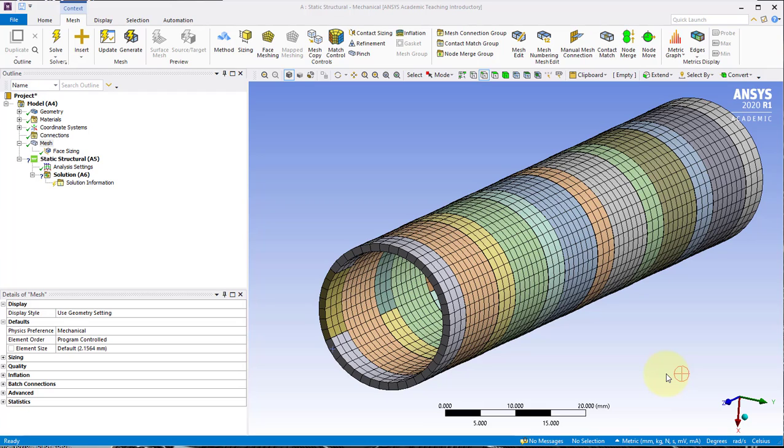So in this video, I'm going to go over how to do the physics setup for the model. So I'll start setting up the loads and the boundary conditions.